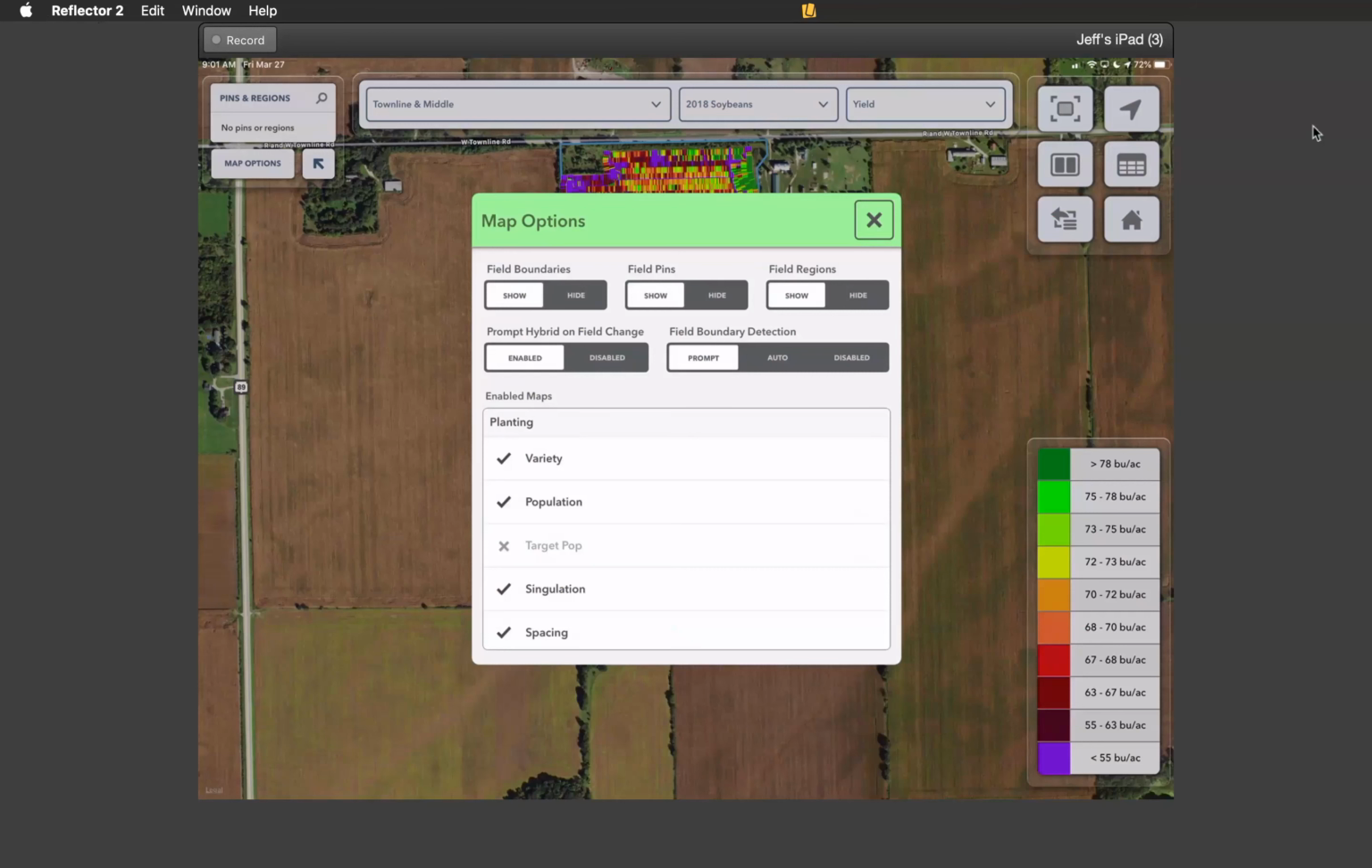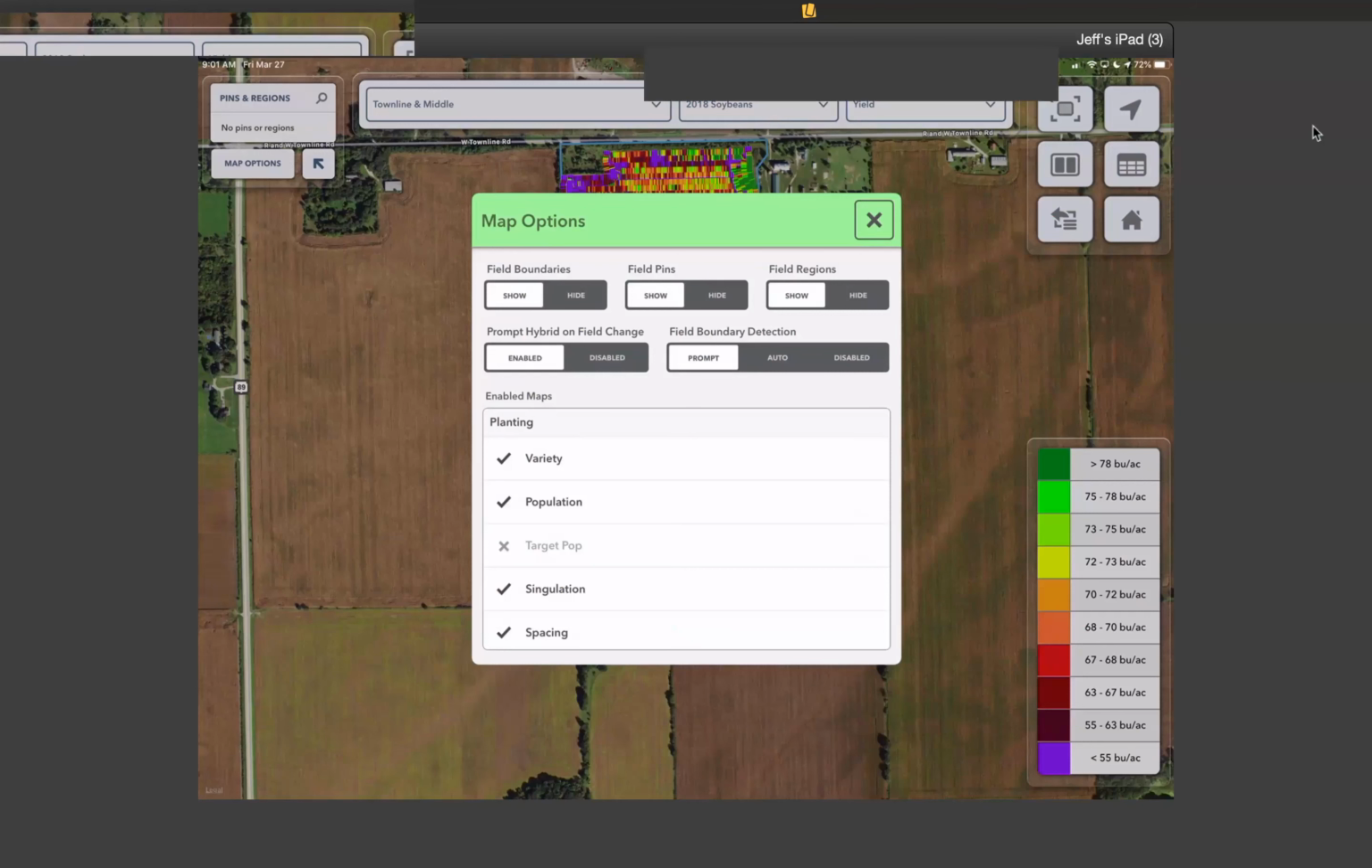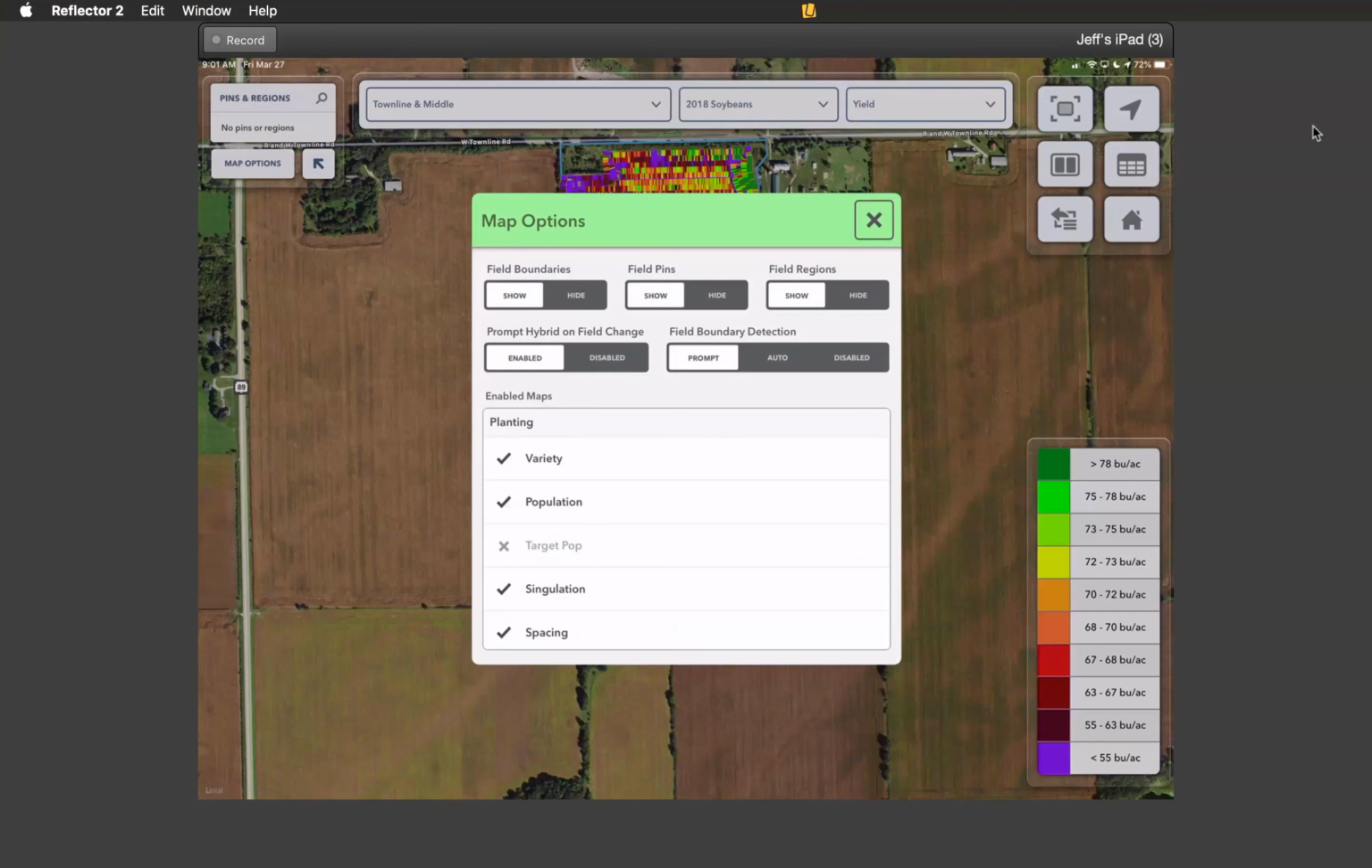It's up to you how you want to use this field boundary detection, but I did just want to make sure you knew it was available, because as you get out to the field, you may find that prompt, auto, or disabled, maybe one of them is going to work out better for you, but those are your three choices in terms of how our system determines where it's going to put the data that it's collecting. So I just wanted to show that that's available to you.